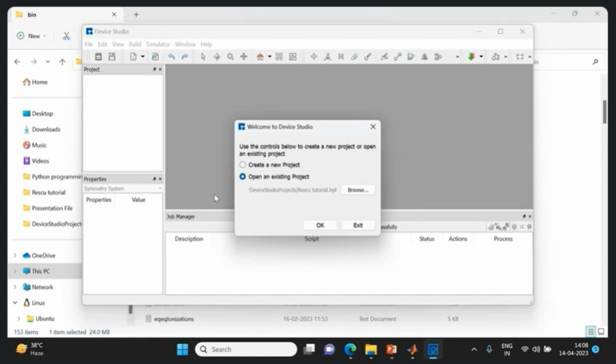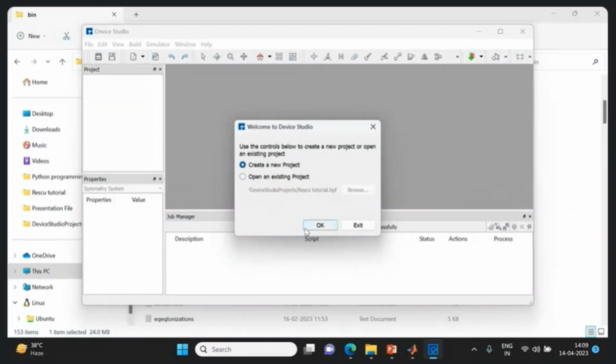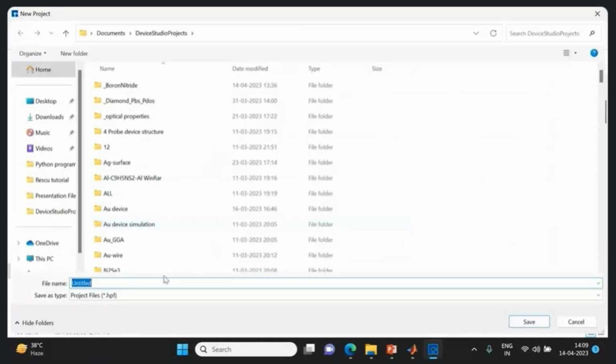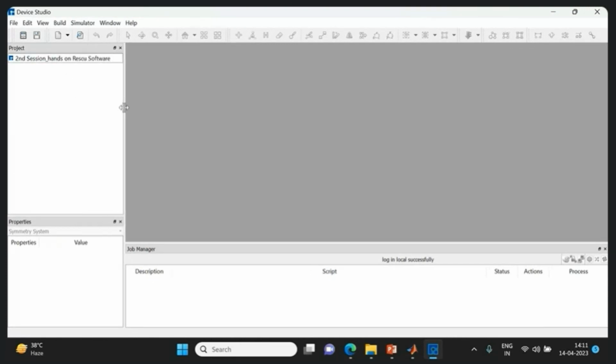So I hope everyone is following the same procedure that I am showing. So you can click on this create a new project. Then you can click on this OK. And you can enter the name of your project, and select the location where you want to save your project. And then you can click on this save option. So I hope everyone has created their project and they got this interface.